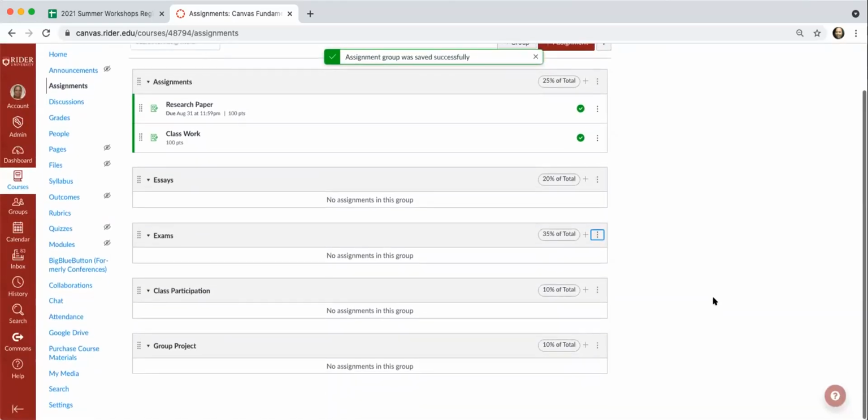So nothing is set in stone, just like anything else in Canvas. If you need to adjust those percentages, you can. Any questions about setting up weighted grading?